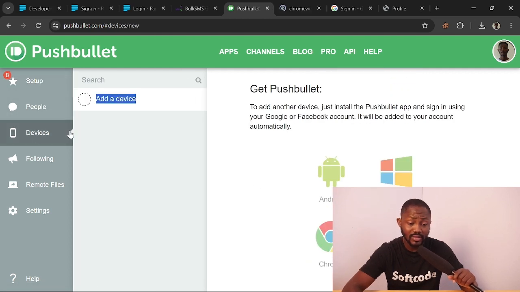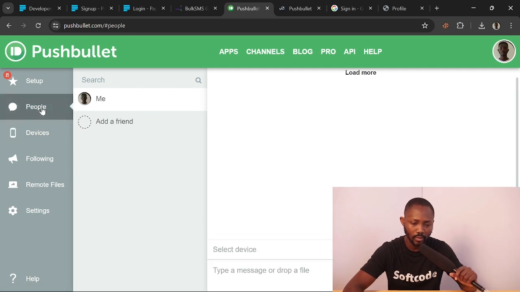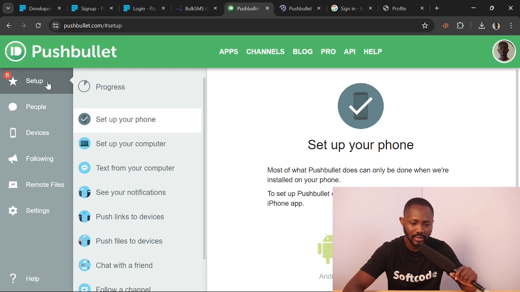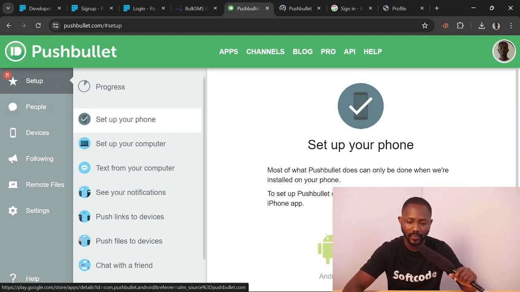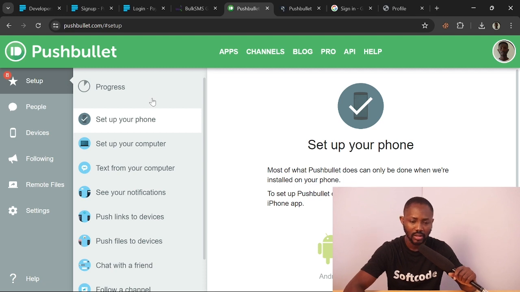I think you download the app. Make sure that once you download the app, you log in with the same account. You log in with the same Gmail account that you logged in here. Once you do that, it will automatically sync up your account to the app. I think it's automatic. So once you download the app and log in with the same Gmail account, it will automatically sync the app.